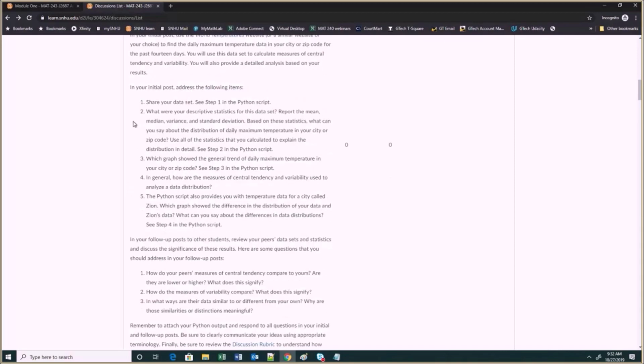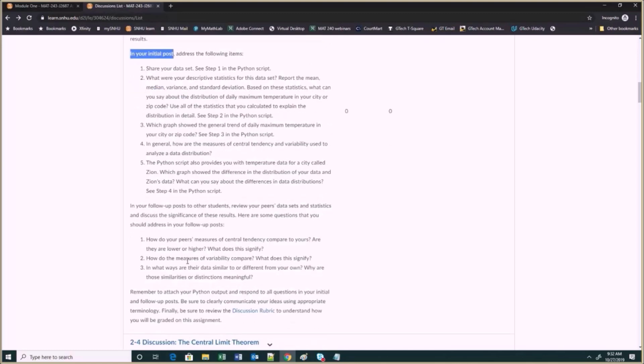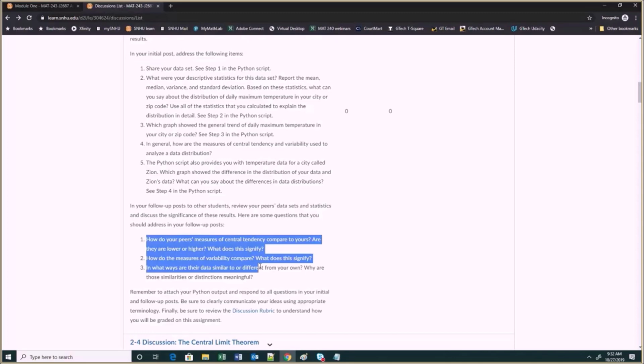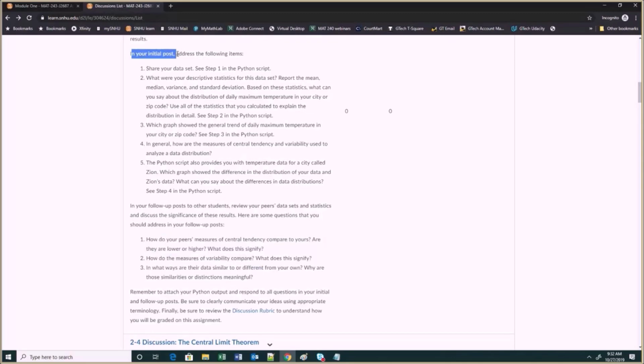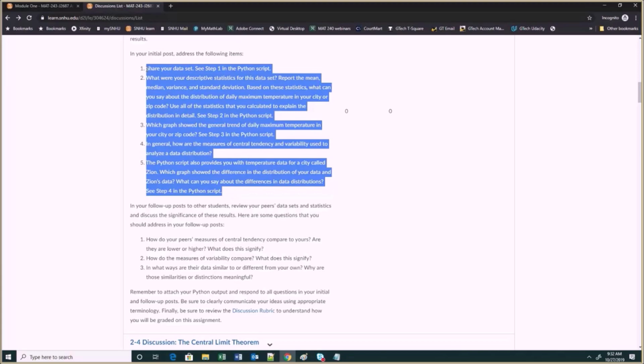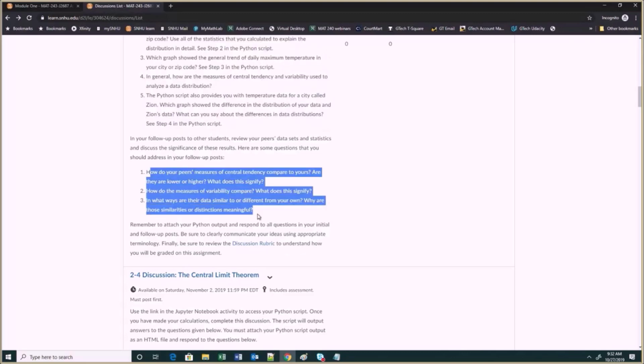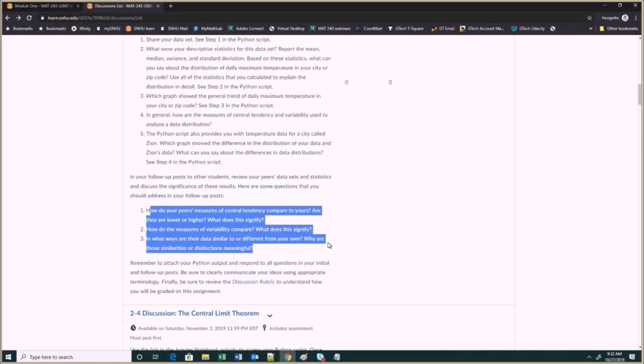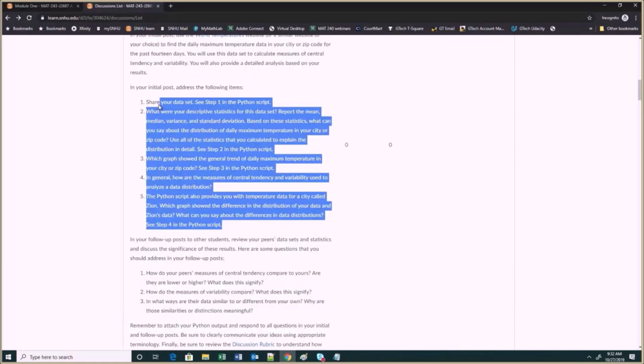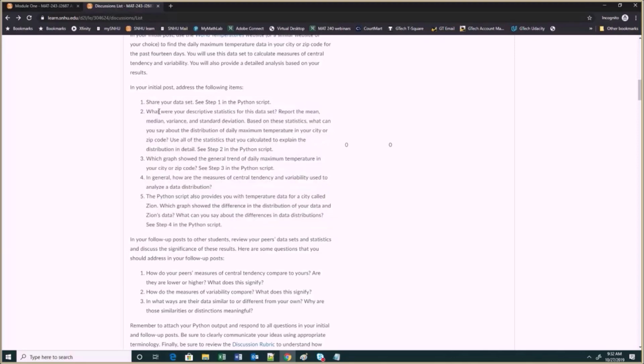So all of the questions are grouped in initial post questions and then the follow-up post questions. For example, in the initial post, these are the questions to address. And in the follow-up posts that's due on Sunday, last day of the week, these are the questions to address. Okay, so for the first post, here are the questions. And let's just quickly go through them, and then we will see how we can answer them in the Python script. So share your data set.